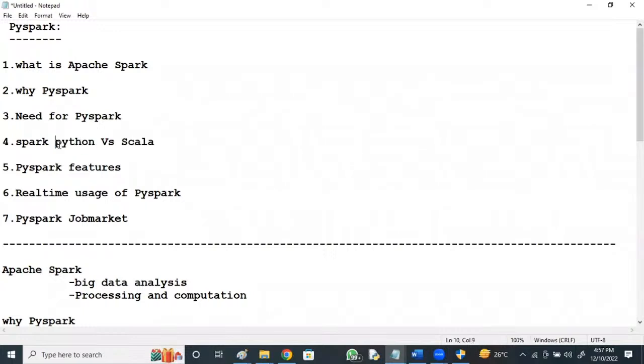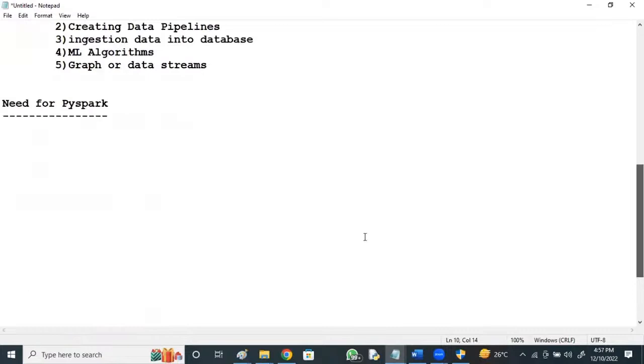Python has huge libraries, with different modules for different environments, especially for machine learning, graphs, and SQL kinds of queries. Python also has modules like pandas. So just observe the difference between Python and Scala.